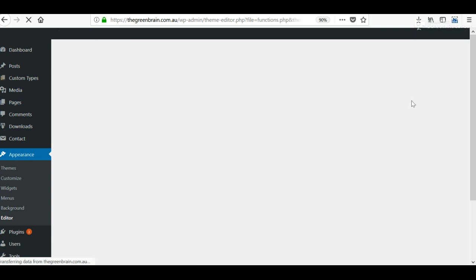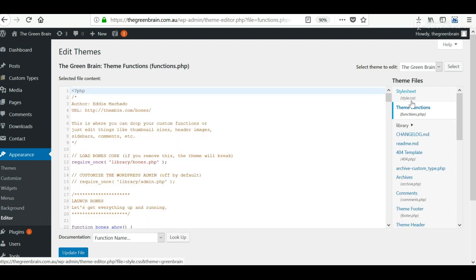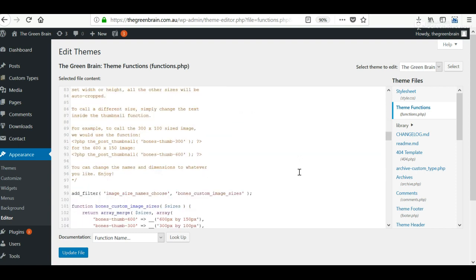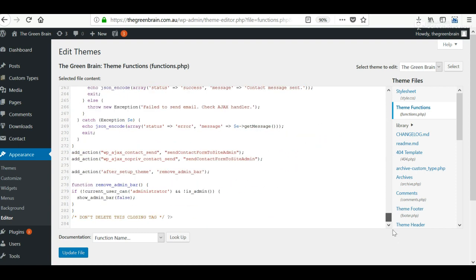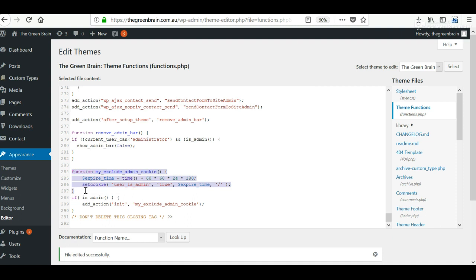If you are using WordPress, you can also set the cookie when you are logged in as an admin. Simply go to theme functions, functions.php. At the end of the page, you can see I have used the same set cookie function that I used on the special page, and then just set the cookie when the user is admin.